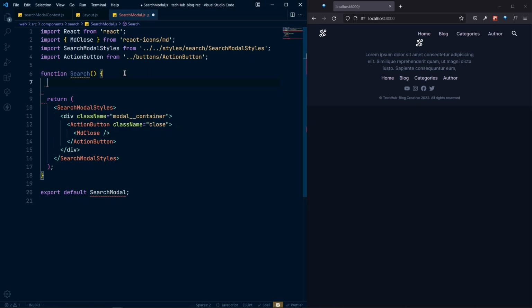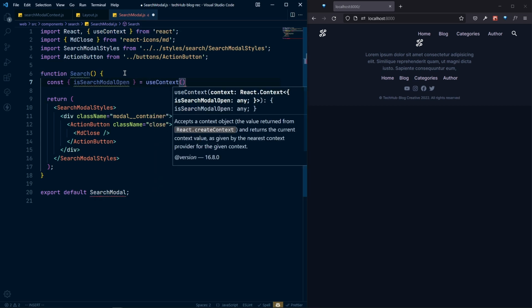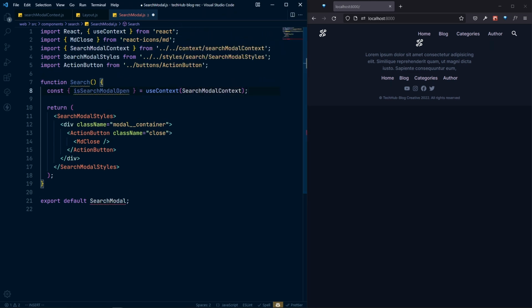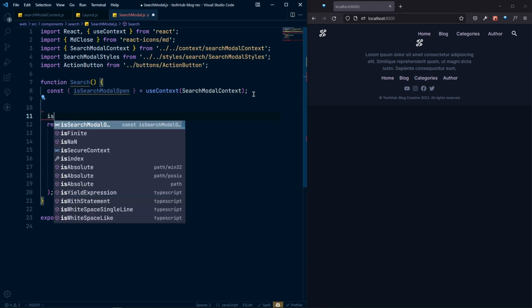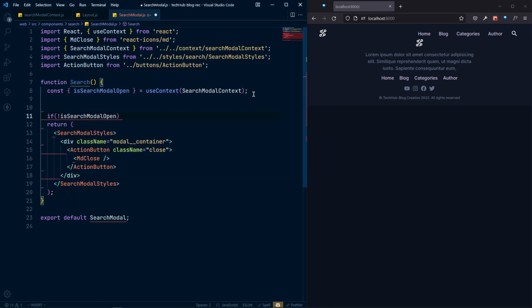After that we need to actually get the state of our context. So let's get the state, isSearchModalOpen. We need to get the context first, so useContext, and inside the useContext we need to pass the context, which is our SearchModalContext, and from that we will get isSearchModalOpen. Now if the state value is false, then we will not return any of this. So we will return null.